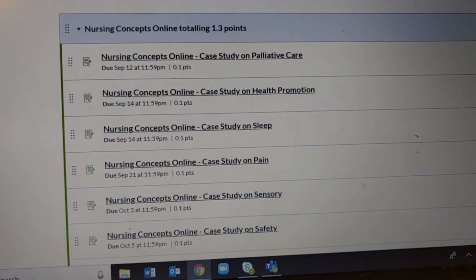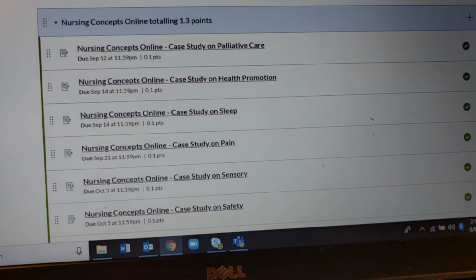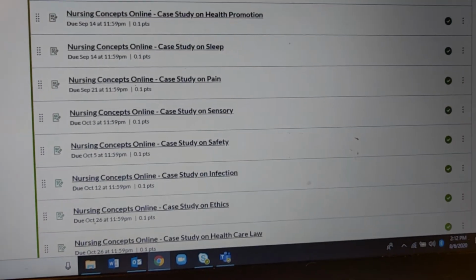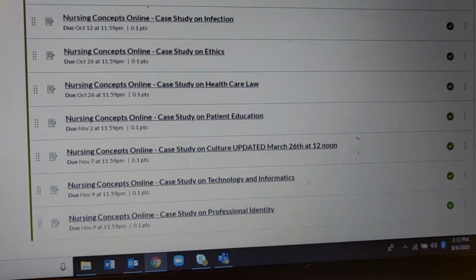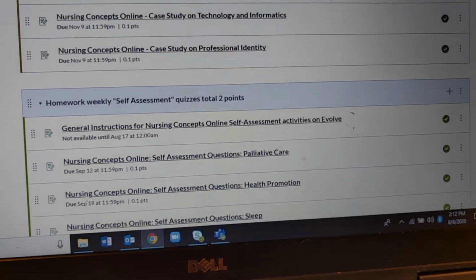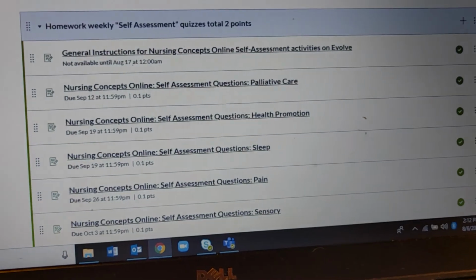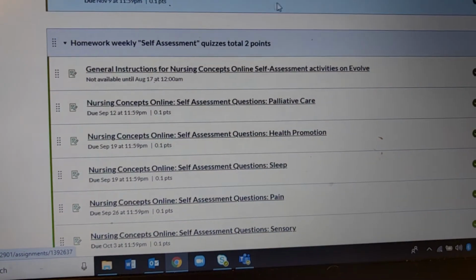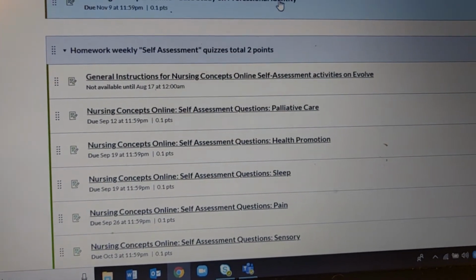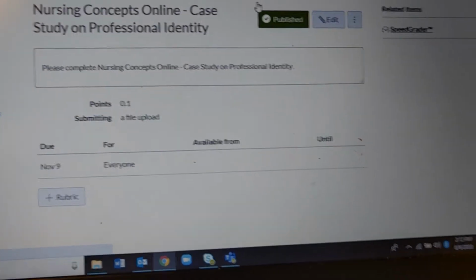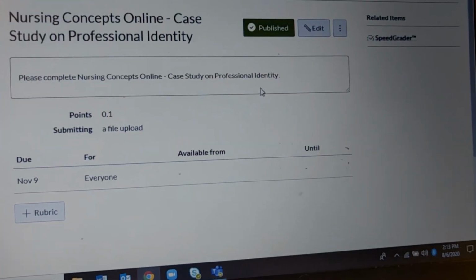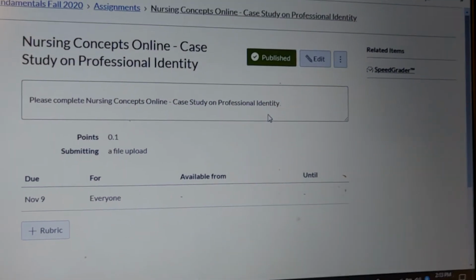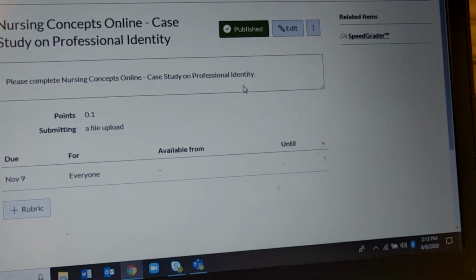One is Nursing Concepts Online, and these are case studies for you to do that we want you to do roughly around the time that the coursework is covering whatever is in the case study. The next one is something called the self-assessment. When it says Nursing Concepts Online, those are from Evolve. So what will happen is, first off, this tells you, go to Evolve and find this case study on, in this case, professional identity, and do it.